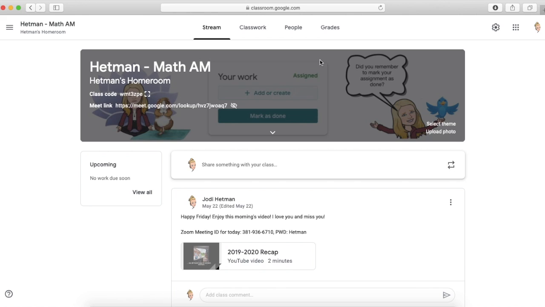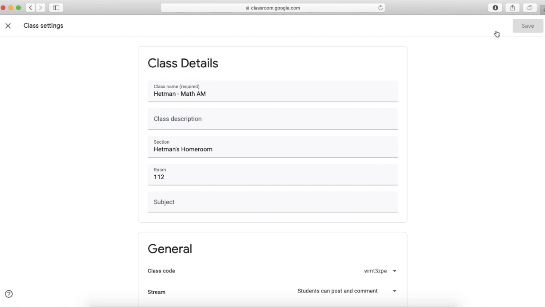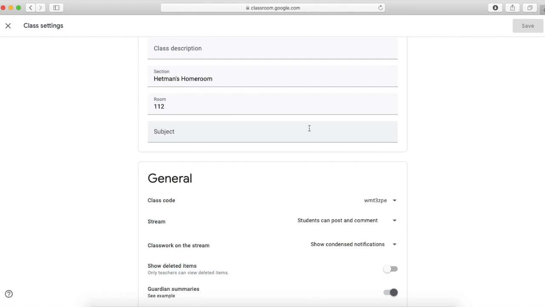You can go into settings and play with how this looks a little bit. So I clicked on the gear in the top right corner, and down here you can see I've got the word stream, and next to it I've chosen students can post and comment. The drop down here gives you other options. You can make it so students can only comment, or only teachers can post or comment.